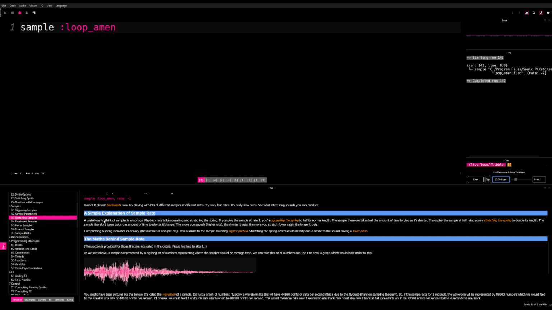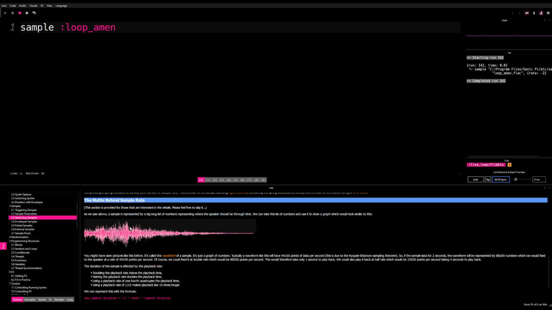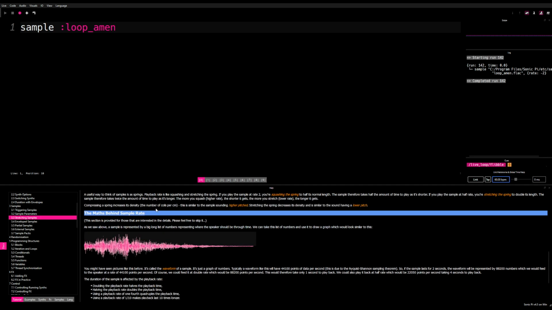Oh, a nice waveform. So the thing of samples is as springs. Okay. The rate is like squashing and stretching a spring. If you play the sample at rate 2, you're squashing the spring to half its normal length. It will therefore take half the time. That's mentally backwards, I feel like. Well, maybe not. Stretching the spring doubles its rate. Different ways to think about that, I suppose.